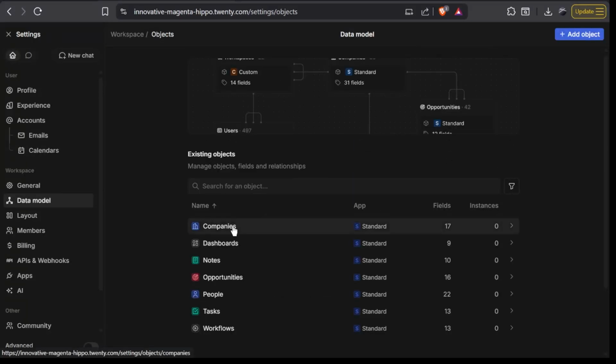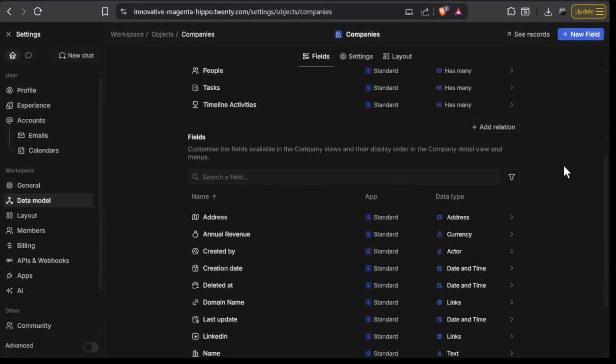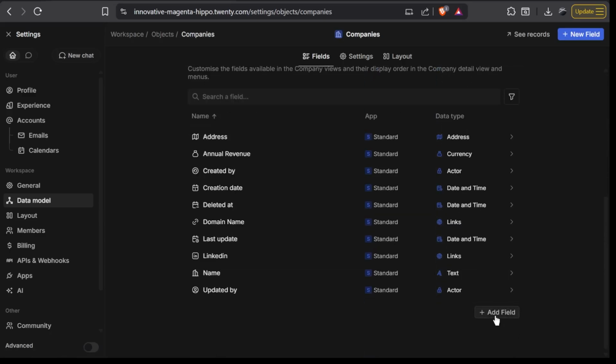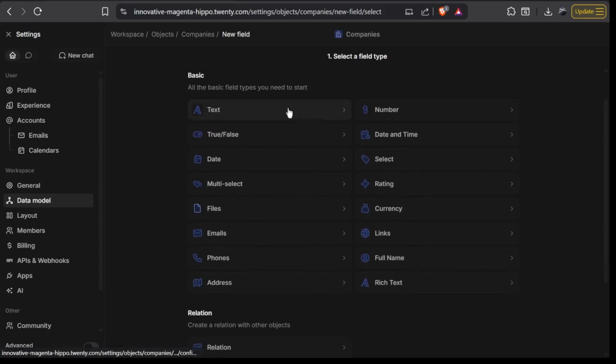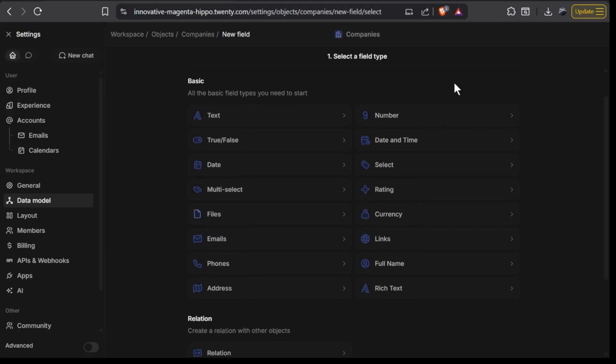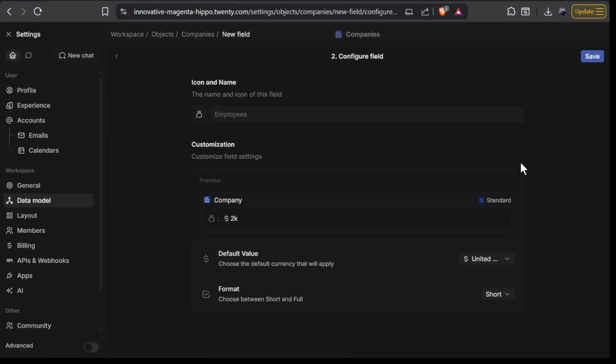Now in here, select companies, and here's where you can add new fields as well by clicking on this add field button. Here you need to give a type for your field. It can be a text, number, date, time, address, anything. So I'm going to create a new attribute which is project budget. So I'm going to select the currency type and the name would be project budget.